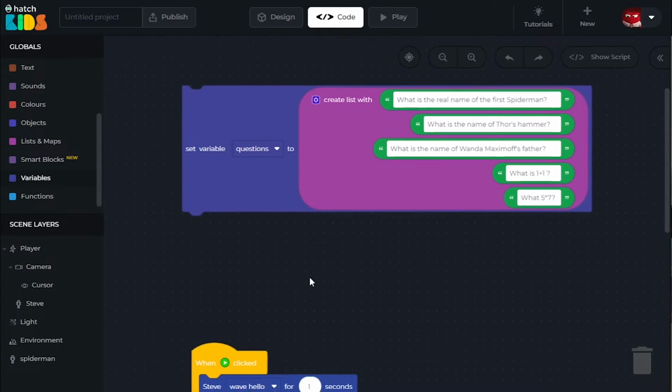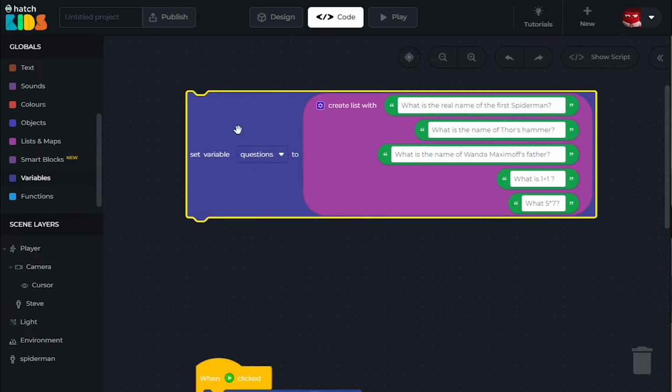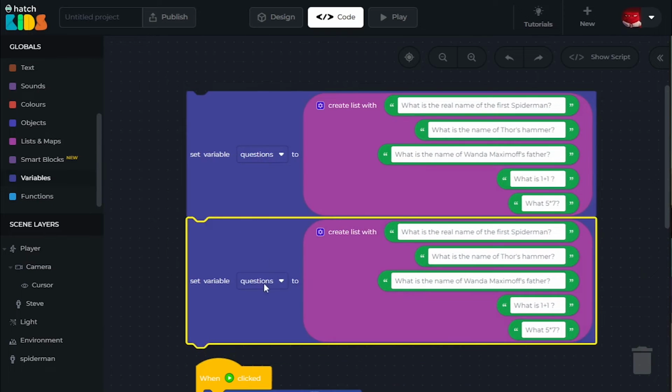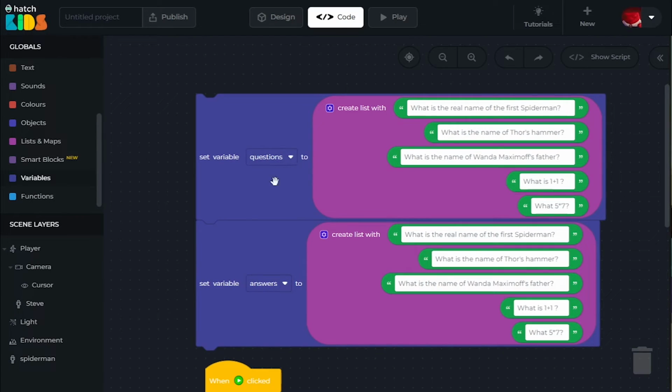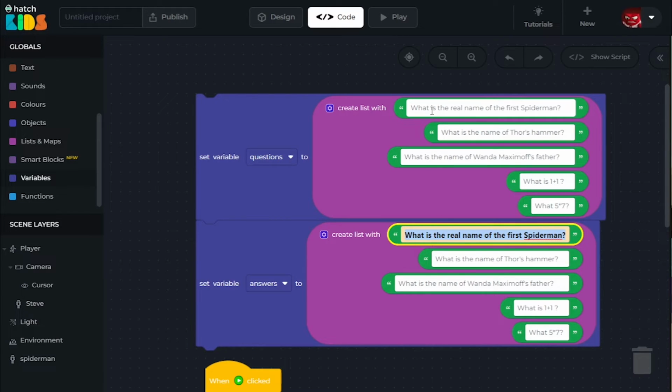So create this variable called answers, and we can right click on this set variable questions block and duplicate it. Now here change the questions to answers. Since the questions block is a list of 5 questions, the answers block is also going to be a list of answers to these 5 questions. So set variable answers to, and in the same order in which the questions are, you have to write the answers in the correct order.